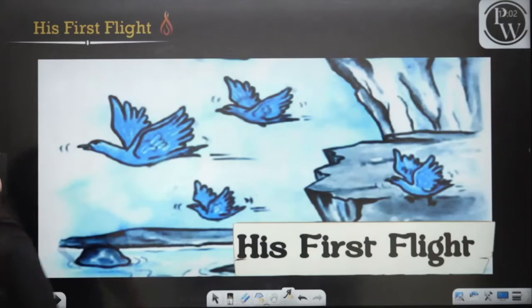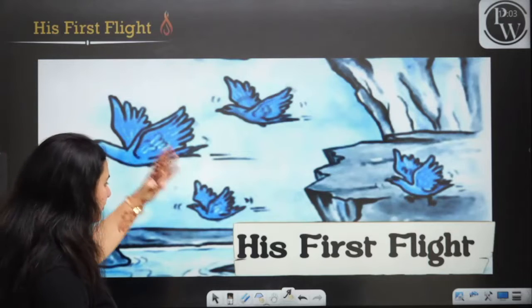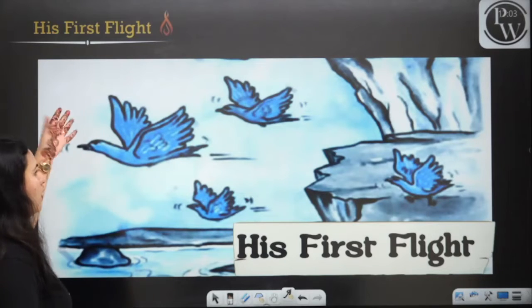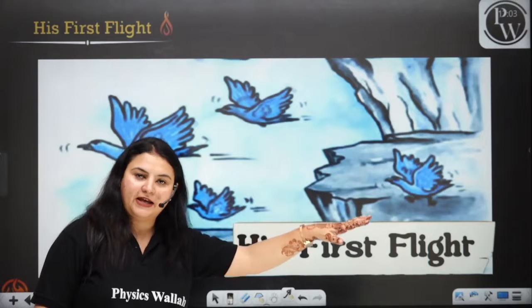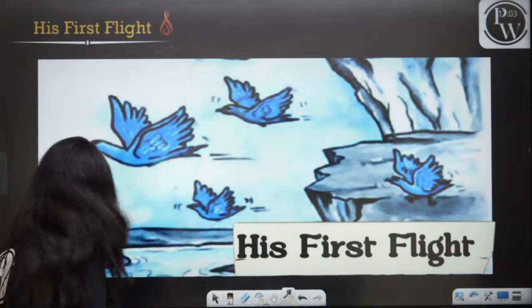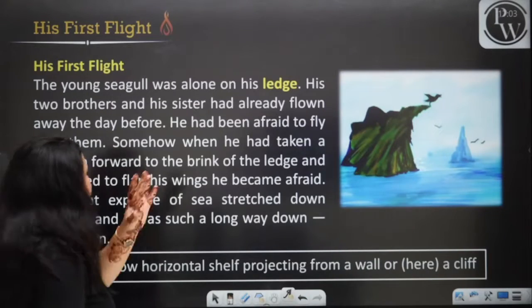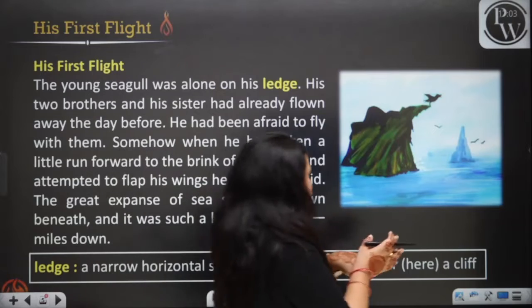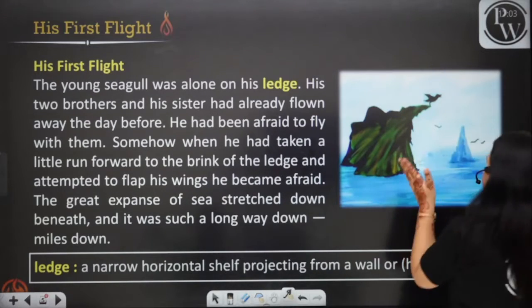Now, first chapter. His First Flight, the first part. Your book's name is also First Flight, and this is the chapter, His First Flight. Okay, the young seagull was alone on his ledge. The young seagull, as we can see, is alone on his ledge.